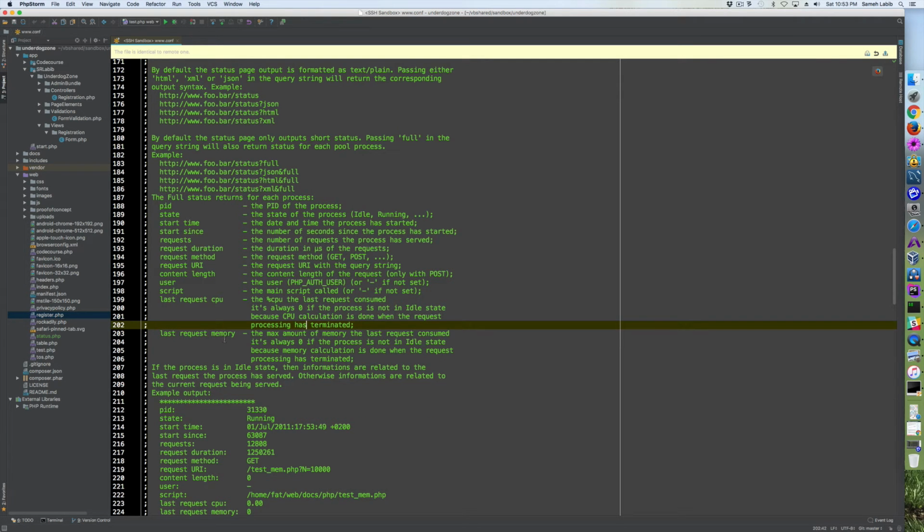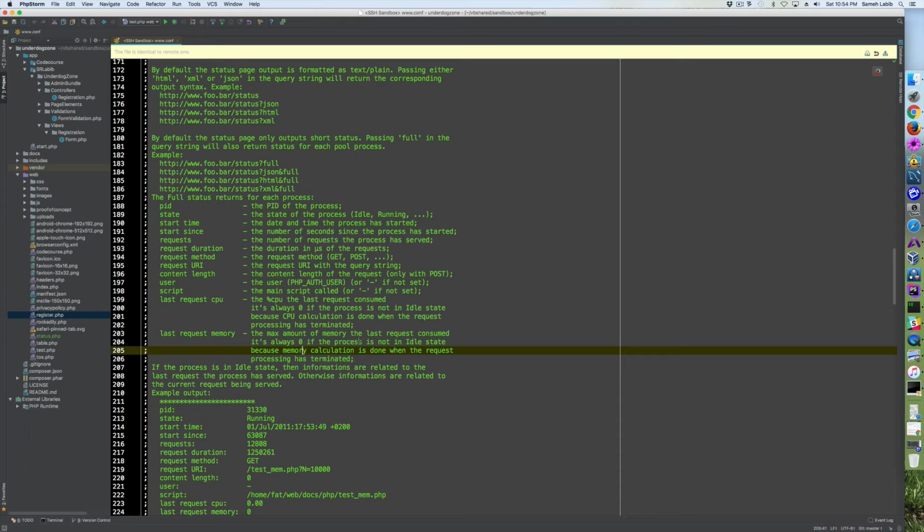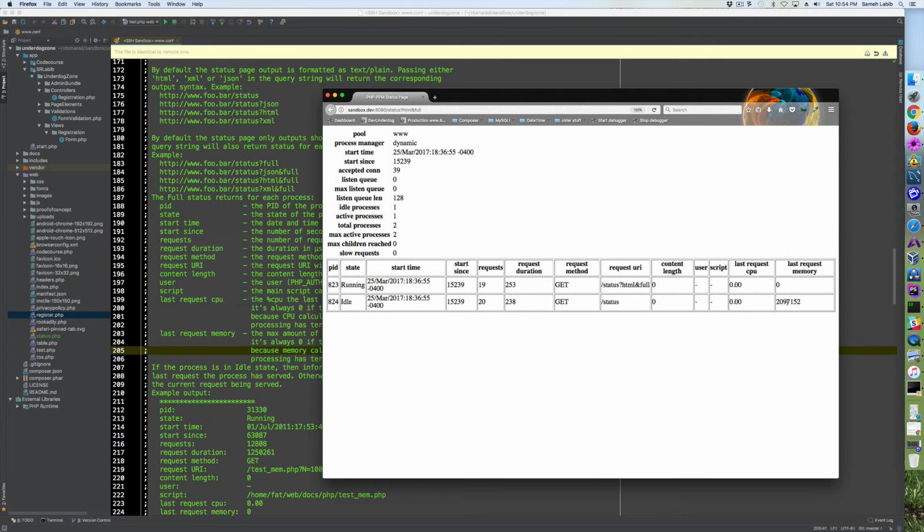Last request CPU percentage, the percentage the last request consumed. It's always 0 if the process is not in idle state, because CPU count is done when the request process is terminated. 0 for both of them. Last request memory, the max amount of memory the last request consumed. It's always 0 if the process is not in idle state. So this one, because it's in idle state, is telling us what it is.